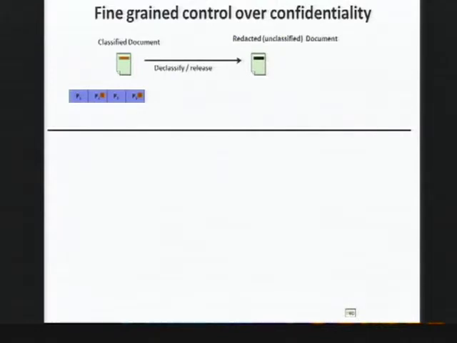Next, finally, we look into fine-grained control over confidentiality. What I mean is, sometimes you have classified documents that you are supposed to release to the public, and these classified documents have secret parts, like the parts we indicate here in red. And one way to declassify or release is to redact or remove the sensitive information. You just remove it, or delete it with black ink, and then release it to the public.